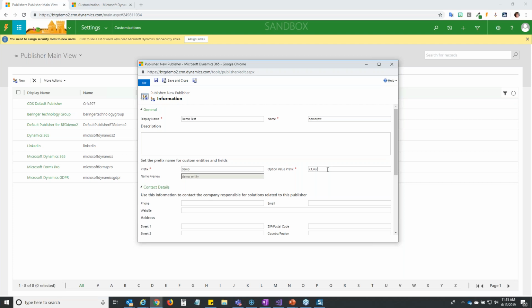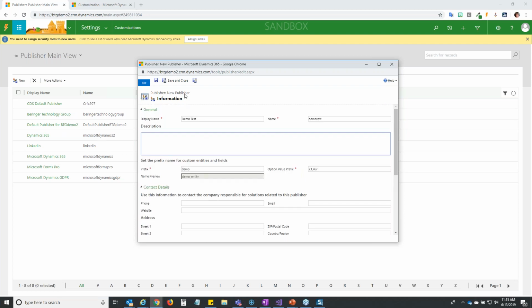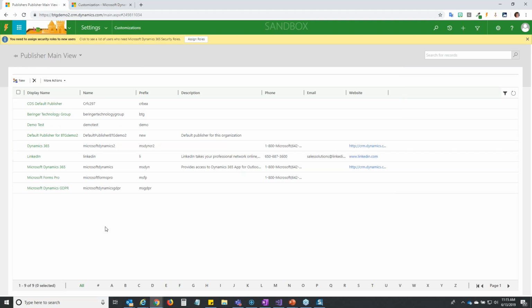And yes, you have the ability to override that. You can change it to something else. But when you use a publisher, it's nice because it assigns you a unique value. So you're never going to butt heads against another publisher's option set. You'll always be able to coexist. And then if you want, you can put your contact details. So if you are someone that's developing third-party solutions and pushing them out to the marketplace, you may want to put that information in your publisher so people know how to get in contact with you. And then you just save and close your publisher. And now when you create solutions, you'll be able to select that new publisher from the list.